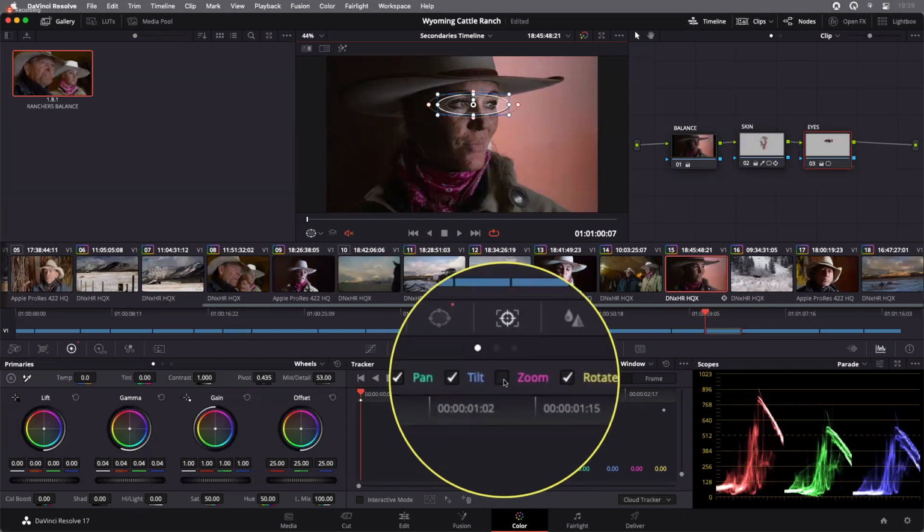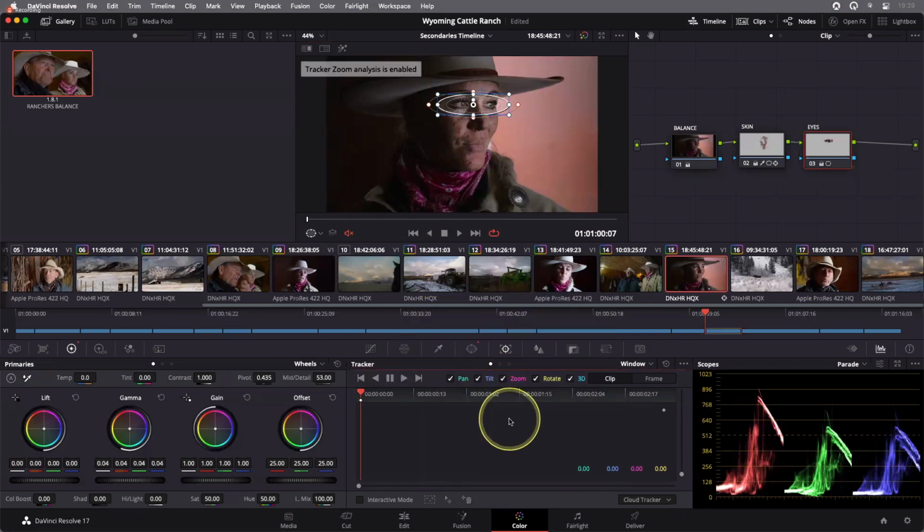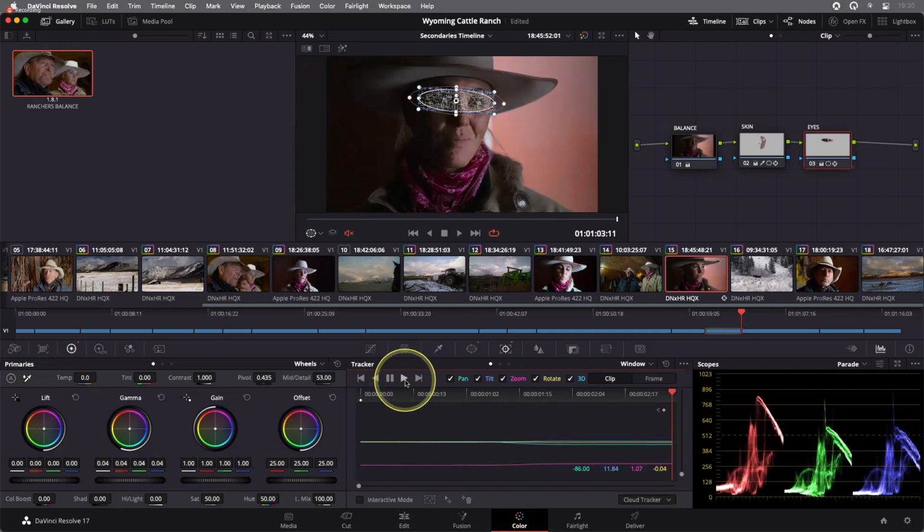So I'm going to click on the zoom checkbox because she turns her head, her eyes aren't going to get further apart, but the perspective would make it look as though the eyes are getting further apart. So that's why I want the zoom to come in. Otherwise, it won't change the size of the shape. So if we use the track forward, and there we have our track.